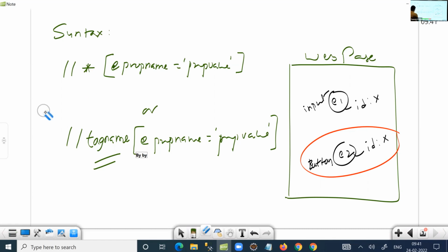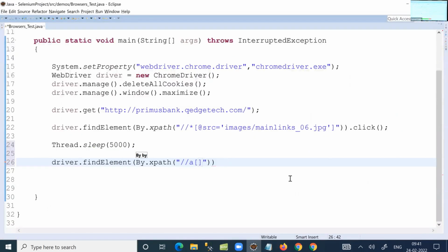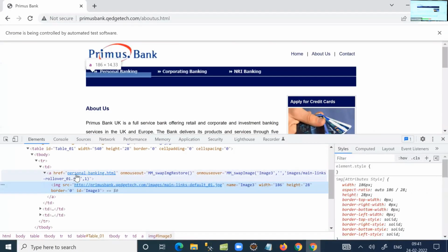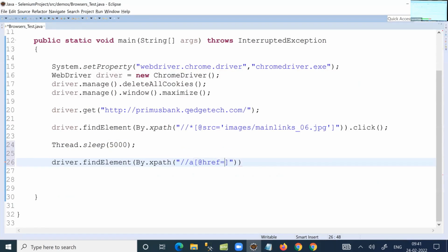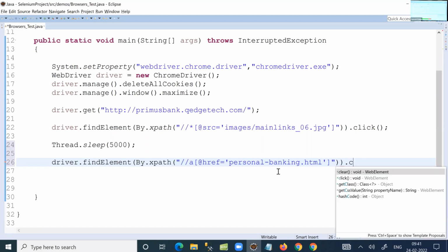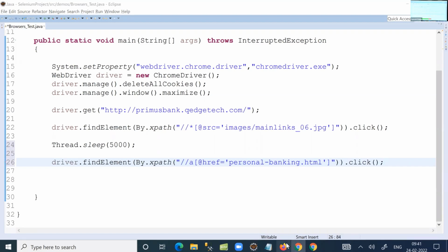Now the second one, let me use it also in the same code. I want to find the anchor element, only the anchor element, not the remaining elements, whose href property is personal-banking.html. At the rate href equal to personal-banking.html, then click it. Let me run this code.